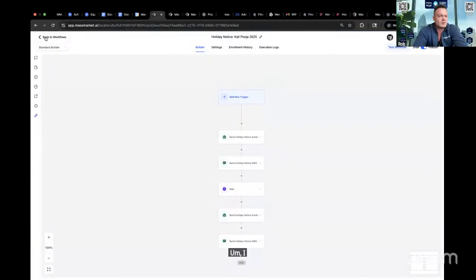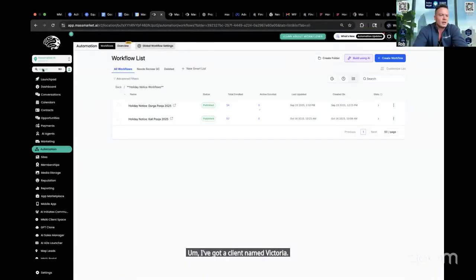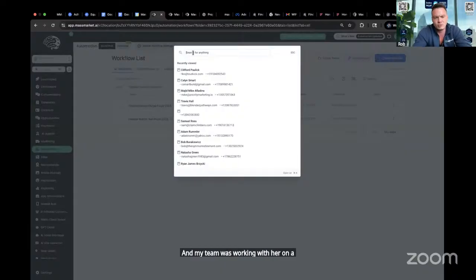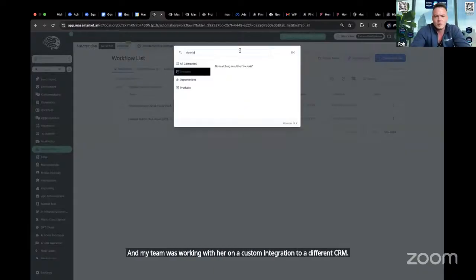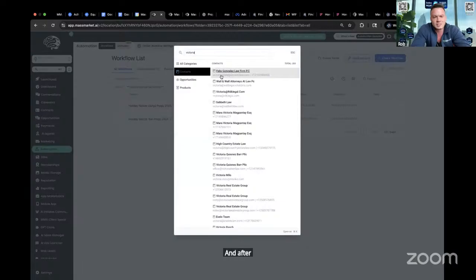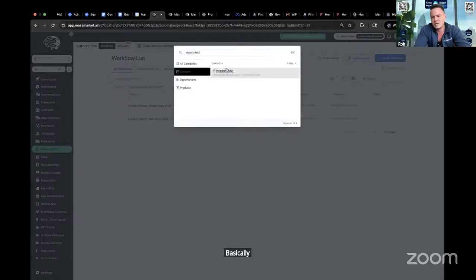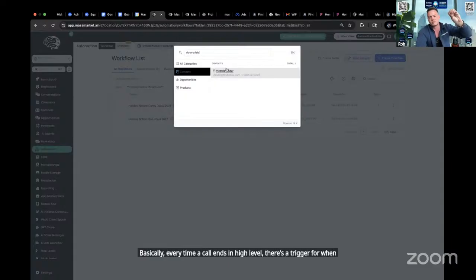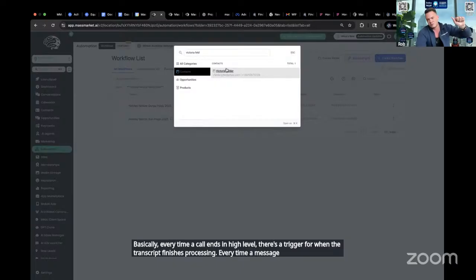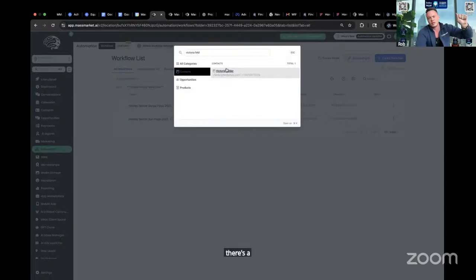I've got a client named Victoria, and my team was working with her on a custom integration to a different CRM. And after hours last night, so first off, let me explain memory unification. Basically, every time a call ends in HighLevel, there's a trigger for when the transcript finishes processing. Every time a message comes in from a client, there's a trigger for that. Every time an AI call ends, you can get the transcript and workflow.